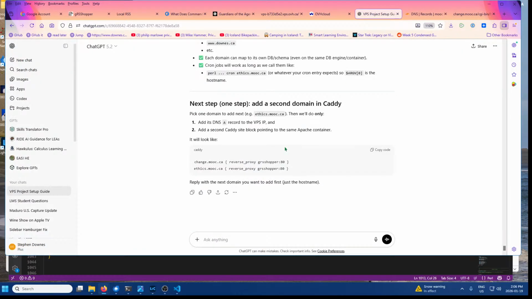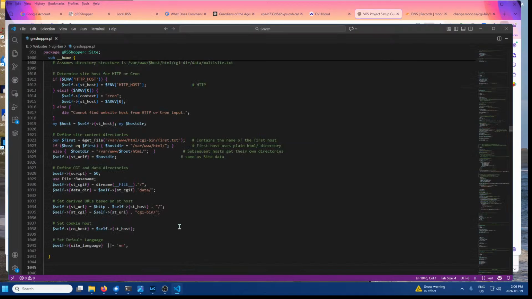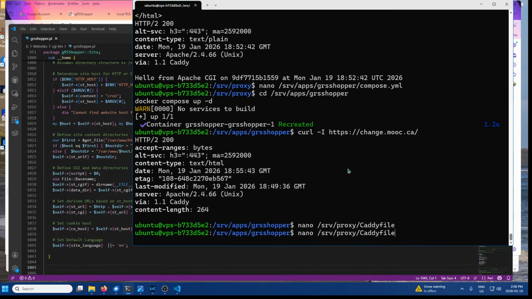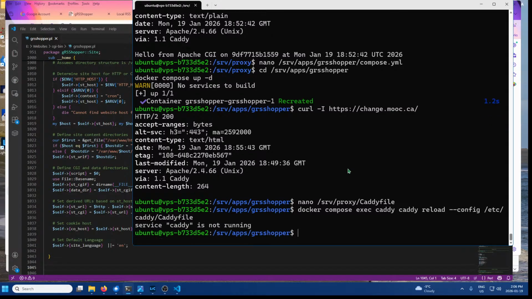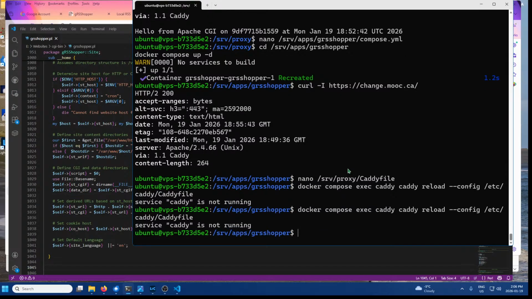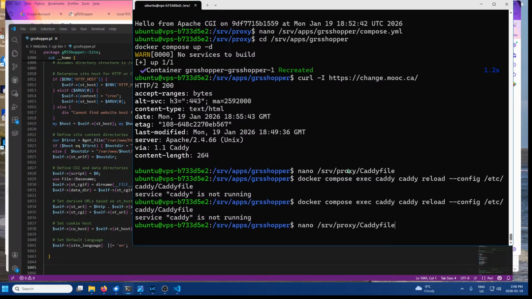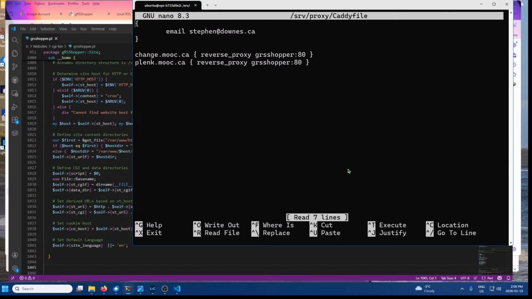Now, did I restart my... Oops, that's not where I want to be. Here's where I want to be. No, I need to restart my Caddy file. See, I'm beginning to remember some of this stuff, eh? Okay, reload Caddy file. Service Caddy is not running. Uh-oh. Uh-oh. Did I break it? I did not break it.